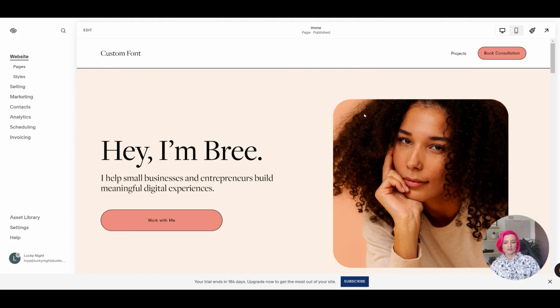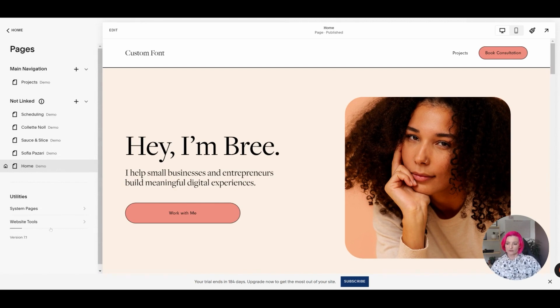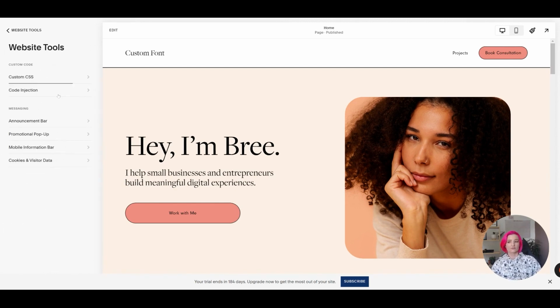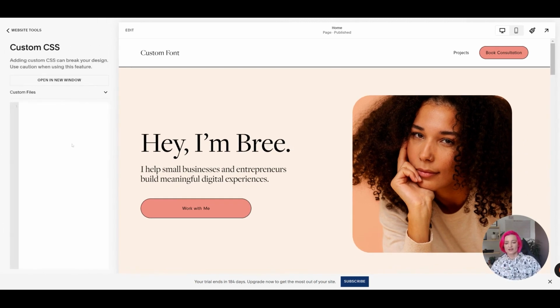Okay, so what we're going to do is we're starting with a Squarespace template. This is their Brie template. This is a fresh site and we want to go to website pages, and then we want to go to website tools and click on custom CSS so we can add our own CSS. I will add the code into a blog, which I'll link in the description, so you don't need to worry about it. It'll be a lot easier to copy and paste it.